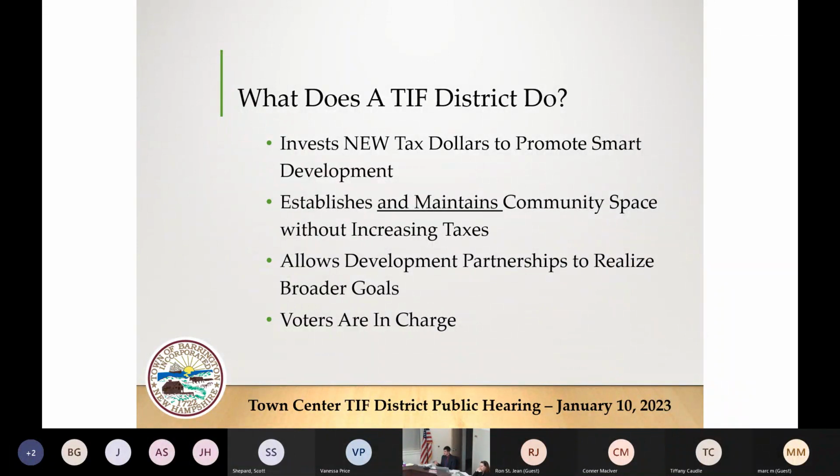It doesn't touch the tax base that exists, but it invests the new taxes to promote smart development, establishes and maintains community space. It allows the town to develop partnerships to realize those broader goals of the town center so that we can work together to get the open space in the right areas and connect the transportation corridors that really achieve the vision of the town center, which again, the whole reason we're here is because people have this town center idea. If somebody doesn't buy into the idea that they want a town center in Barrington, they're not gonna like this idea either.